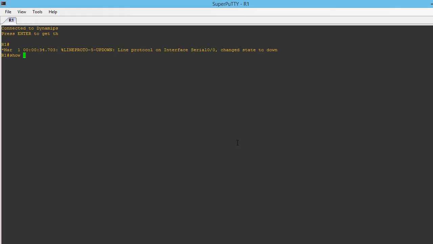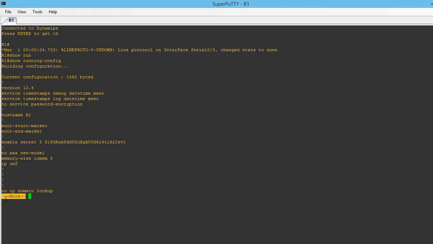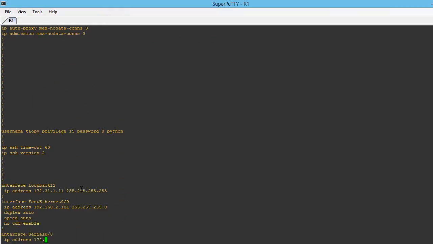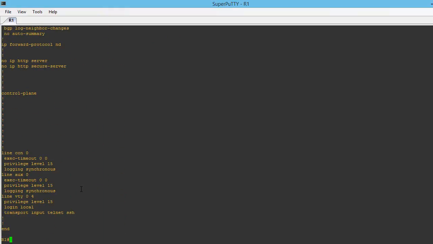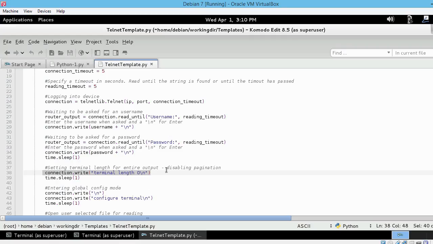So let's try this in the console, so show running config. Notice that at some point we get the more you see here. This is not what we want when capturing output from the router. We want all the output back. So if we type terminal length 0, then the pagination will be disabled. So let's try this one more time. Okay, great. We now have the entire output. That's why it is a good practice to have this command in your code before entering any other commands. So let's get back to the code.